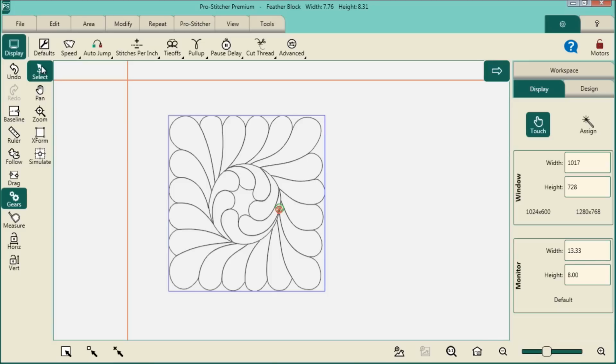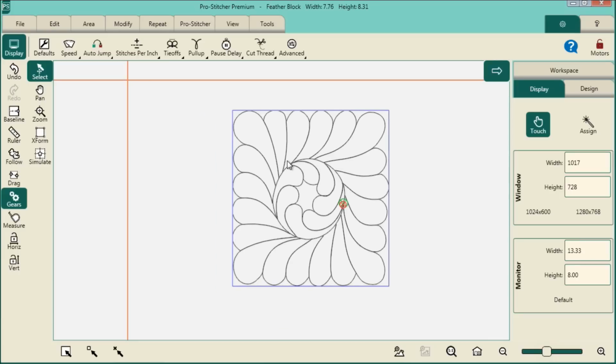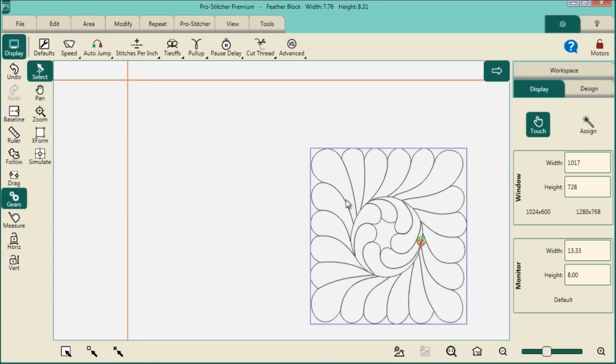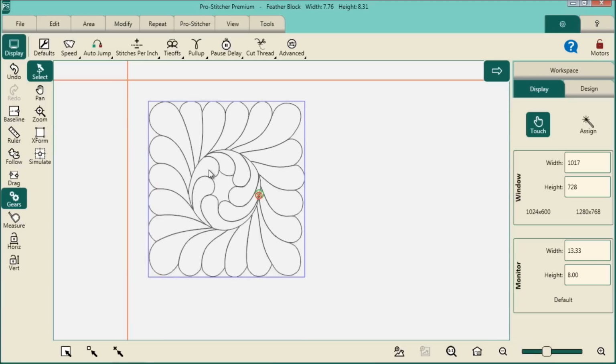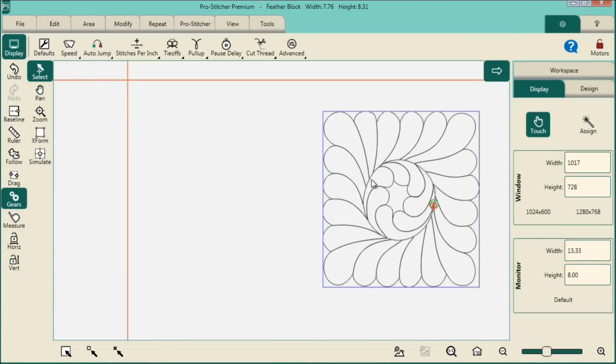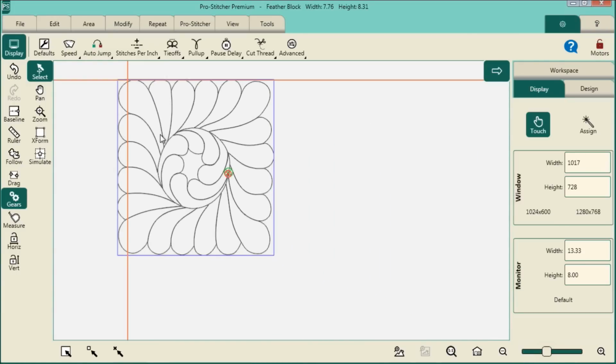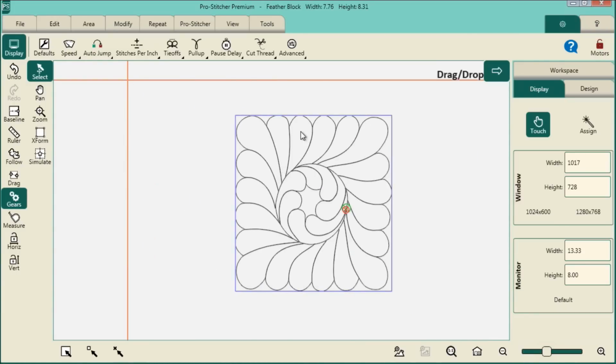Okay, while I have the button selected, I now can just, without pressing drag or drop, reposition my design, just like that, okay? So if I want to put it over someplace here, I can do that. By having selected, I can do that. Okay, now let's work down at the bottom for a minute here.